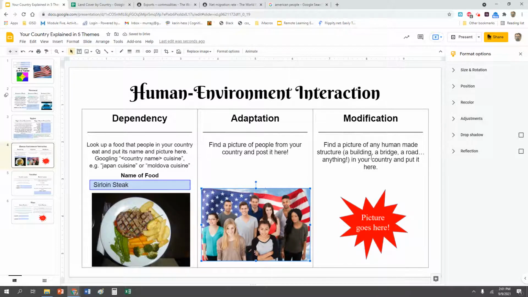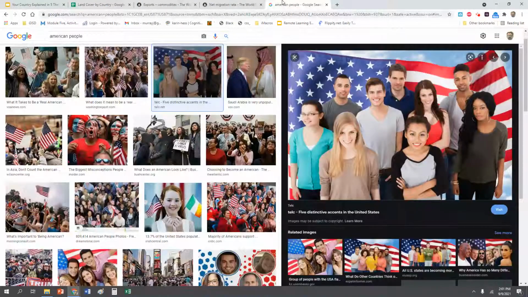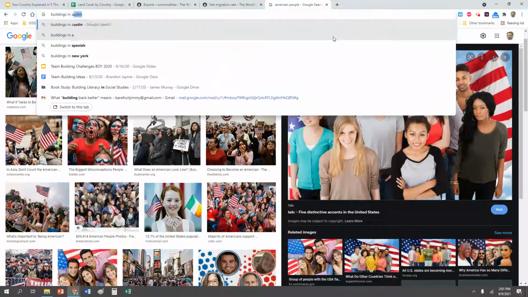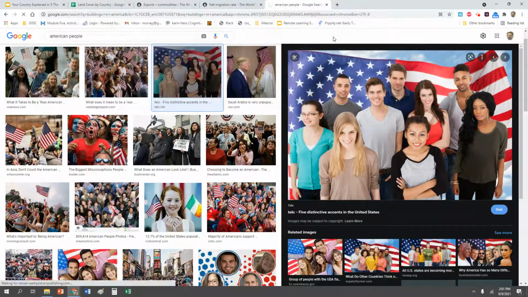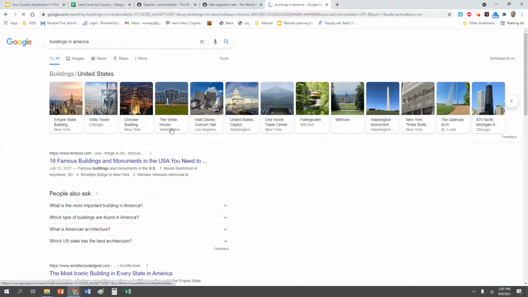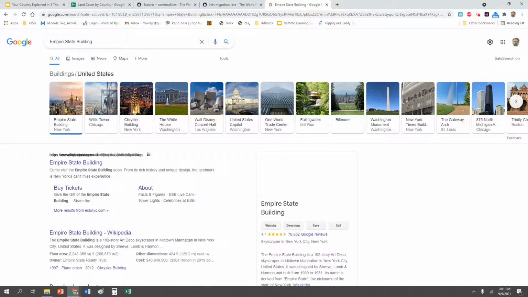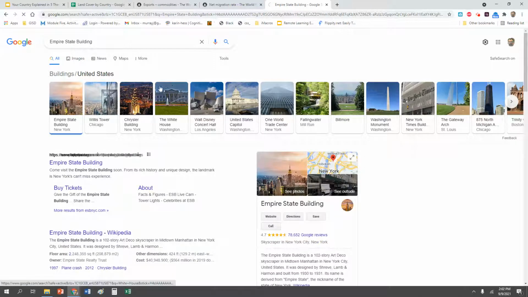Modification. This is when humans change the environment to fit themselves. Find a picture of any human-made structure, a building, a bridge, a road, anything in your country and put it here. Let's see, how about buildings in America is what I will search for. There's a bunch of famous buildings in America. I'll go with the Empire State Building, even though King Kong doesn't seem to be on the top of this one. When I click this, go to images.